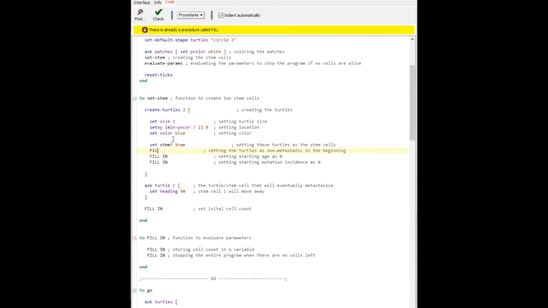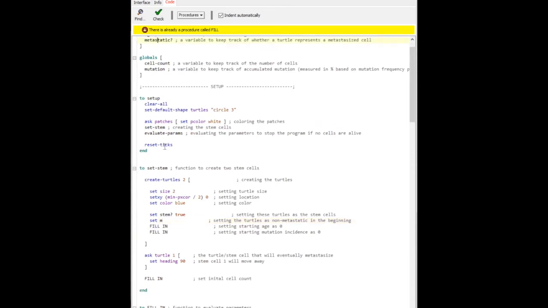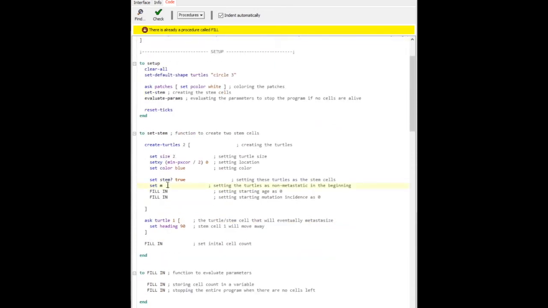So we're telling them, once you're born, once I hit that setup, you're a stem cell, and those are the 2 first stem cells. And next, we want them to set their metastatic property to false. So they have not metastasized yet, because we need that mutation accumulation happening for that to become true. So we'll say metastatic question mark, and then we'll say false. So you're not born as a metastatic stem cell. You're still normal. And we'll set their age to 0 because this is set up. This is just the initial condition. They're kind of just born.